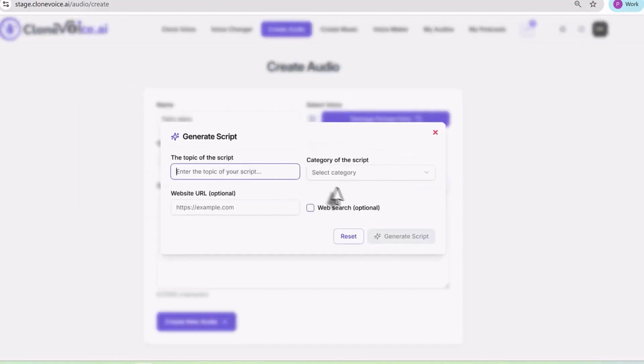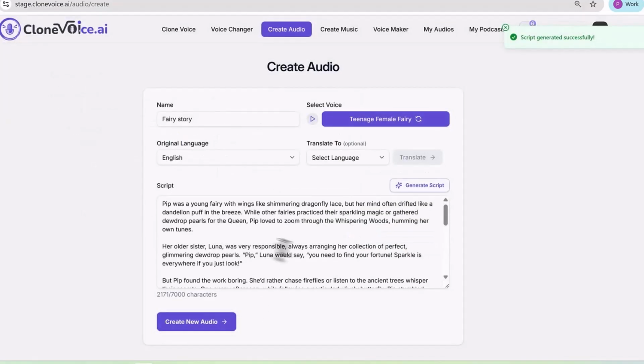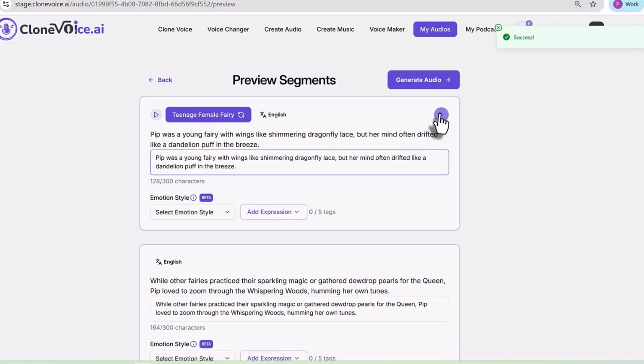So let's say, for example, we can then do children's storybooks, right? So, whimsical story of a teenage fairy finding fortune. I don't know, something like that. And then it's just going to generate a story. And you can go use ChatGPT or whatever you want to generate the basic storyline, and then you can click create, and then again you can preview the first few lines to see if it's up to the standards that you're looking for.